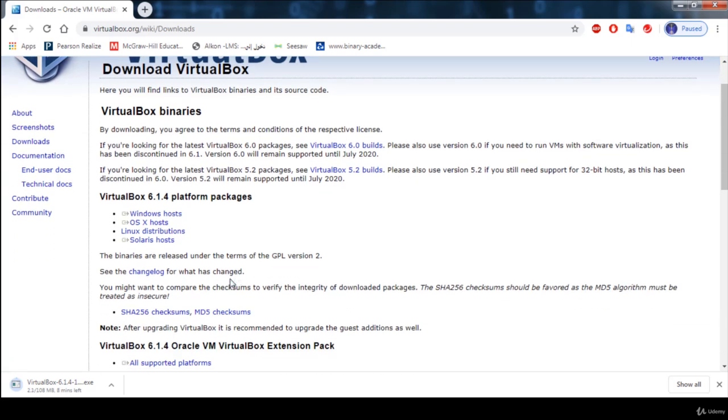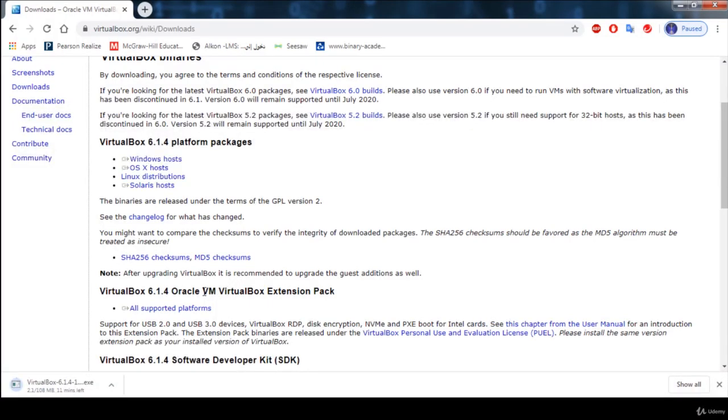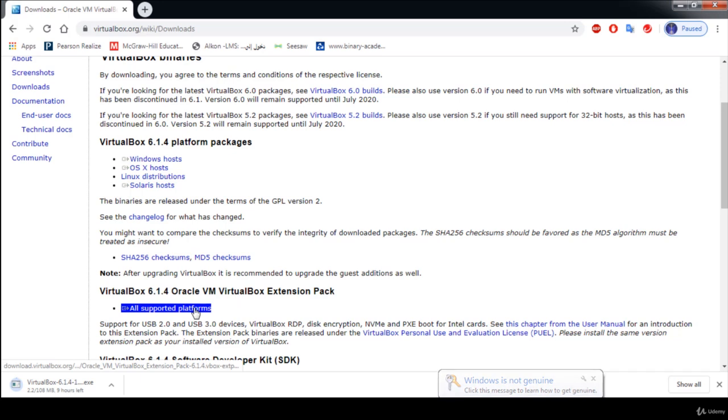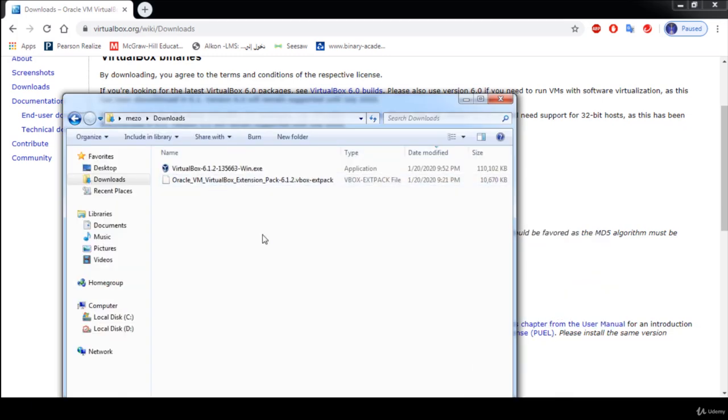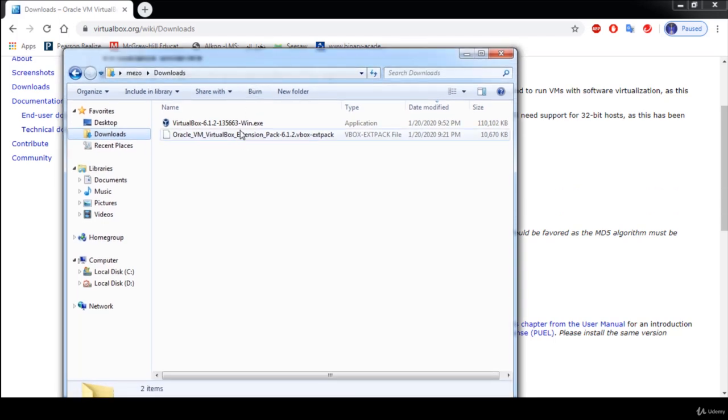Additionally, what you will need is the VM VirtualBox extension pack. If you click here also, with one click, the download will start immediately. So I'm going to pause the video, then we'll proceed. The download is finished. In the downloads folder, we're going to see two files. One is the VirtualBox and one is the extension pack.